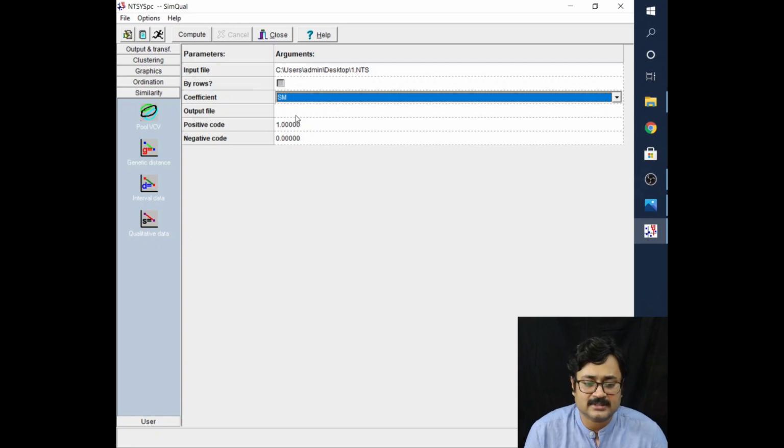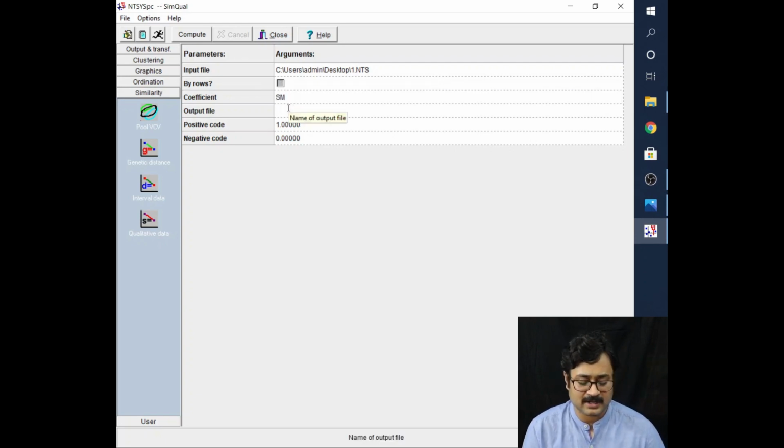So let's rename this output file as number 2. As I mentioned, all the subsequent files will be numbered 2, 3, 4, 5, etc. So that is all you have to do. Now, positive code 1, negative code 0, that is how we have created the data. That is, if the band is present 1, if the band is absent 0. There is no other number, only 1 and 0, that we have used.